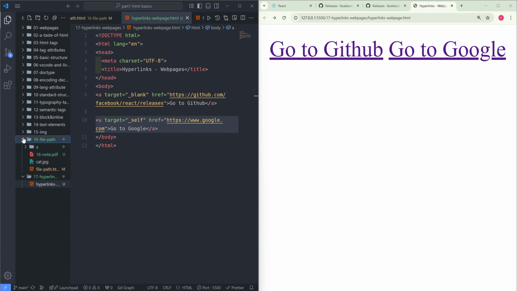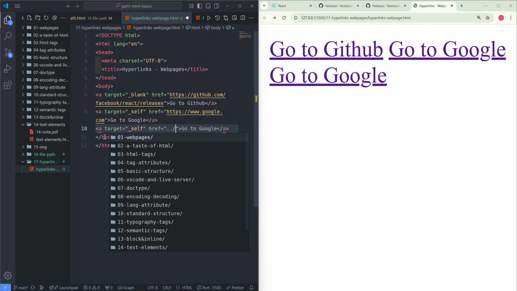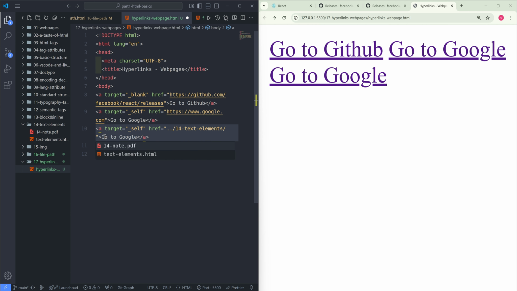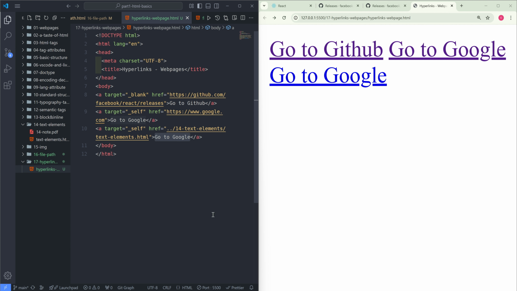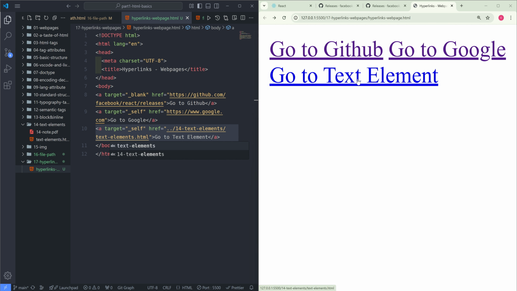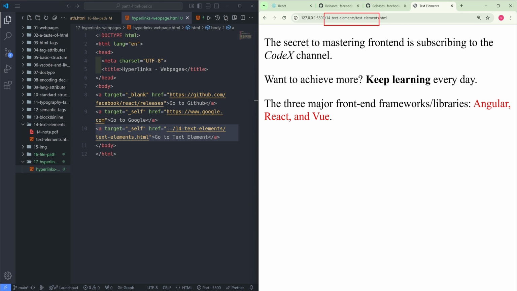For example, if I want to link the text elements.html file, I can write the path like this. Go to the parent directory, enter the 14 directory, then text elements.html. Let's update the link text accordingly. Cool. Let's click it and have a test. So hyperlinks can also navigate to the internal pages, right?